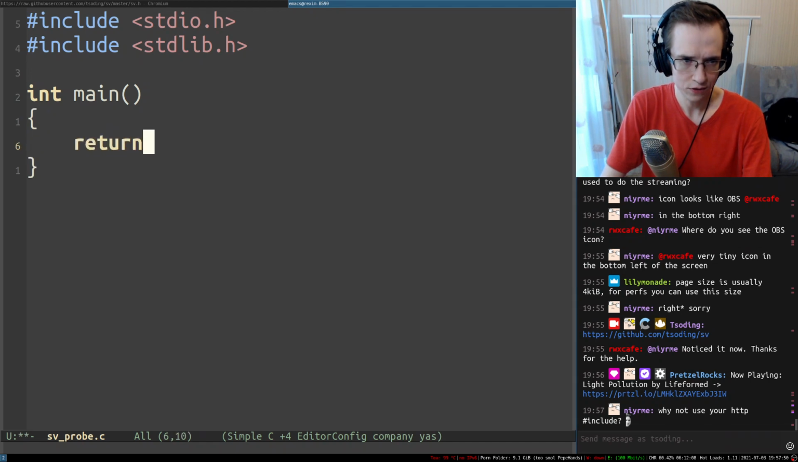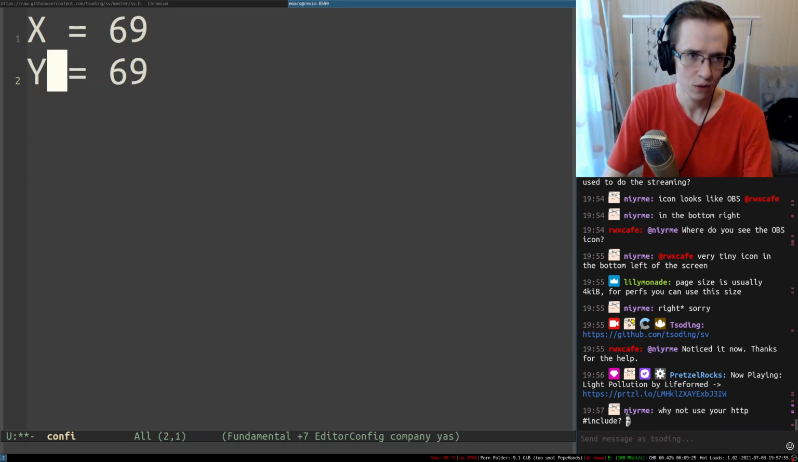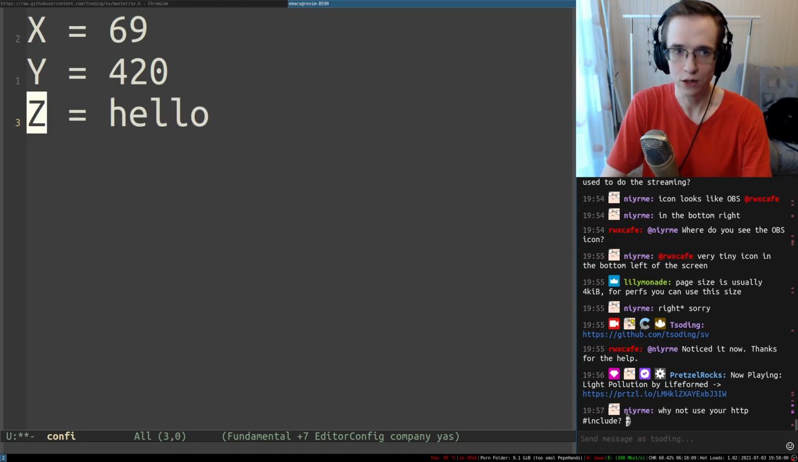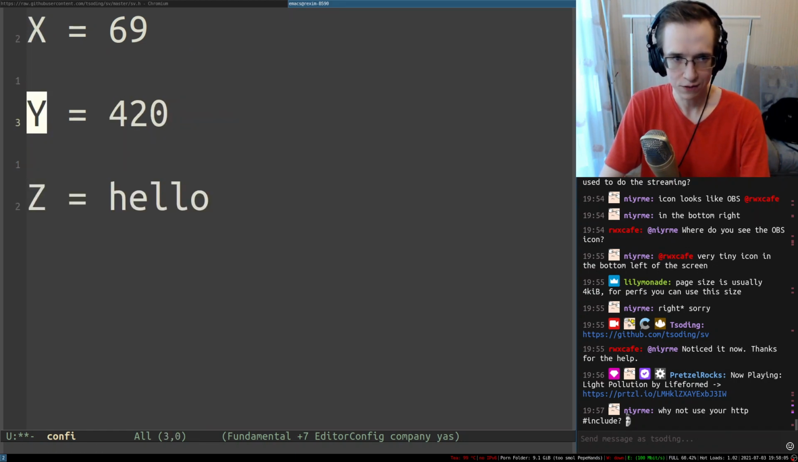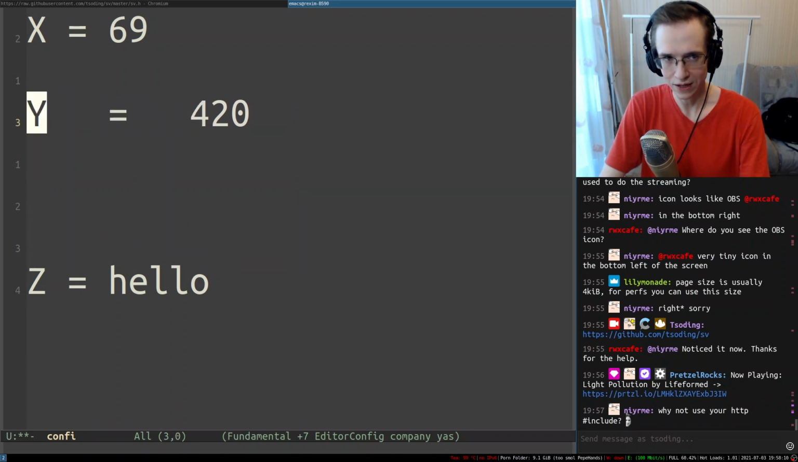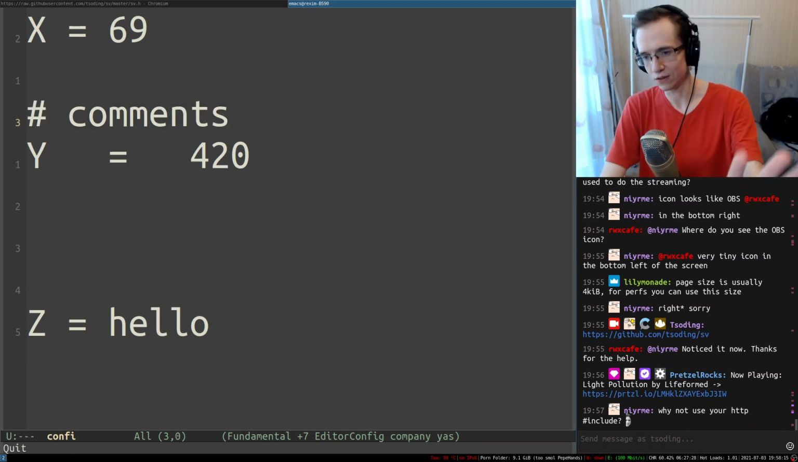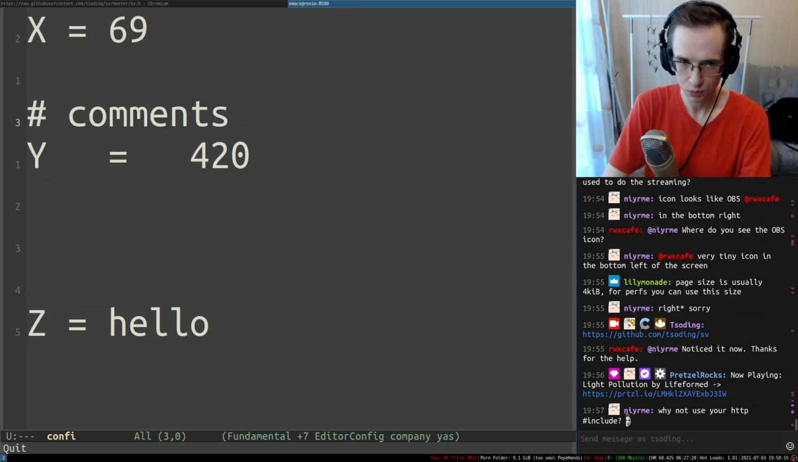Right, and imagine that you have some sort of config file, right? X equals 69, Y equals 420, Z equals, I don't know, hello. And you also have white spaces in here, and maybe spaces like that, and so on and so forth, maybe even comments, right, some comments. And I want to be able to parse this kind of thing in C, in pure C.